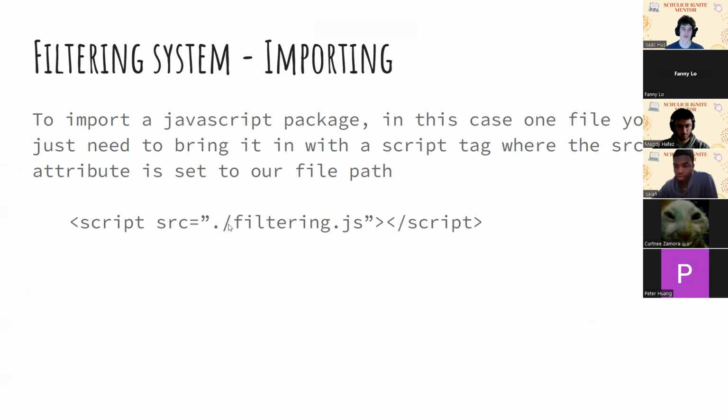Like this script. And then instead of putting our JavaScript in between the script tags, we can just call it and say, instead of putting it here, I'm just going to tell you where it is. And this is where it is. So this is your path. This says in my current folder, and it's a file called filtering.js. If you need help, this is something that you can look up or ask your mentors in breakout rooms or in the Discord.